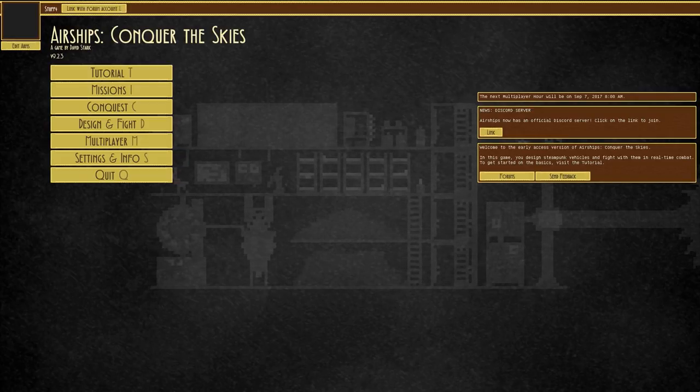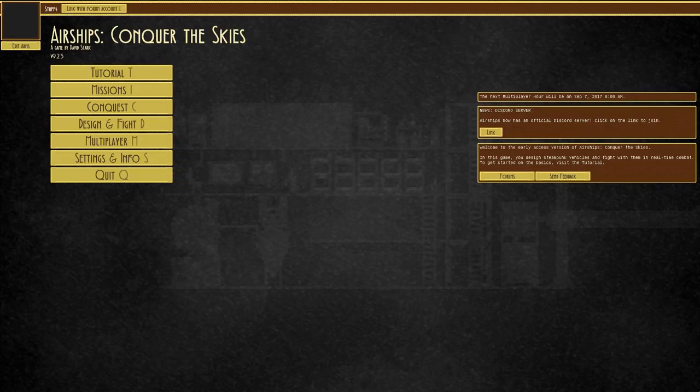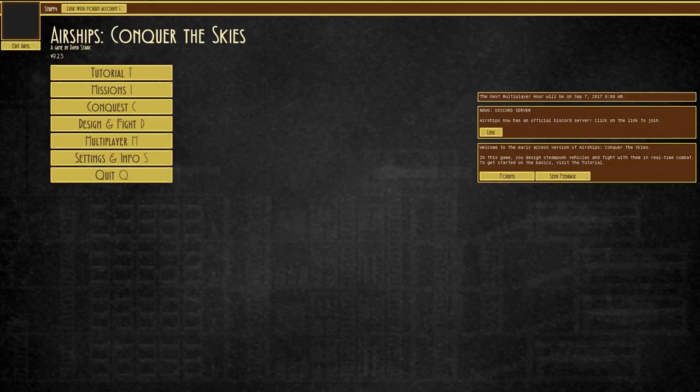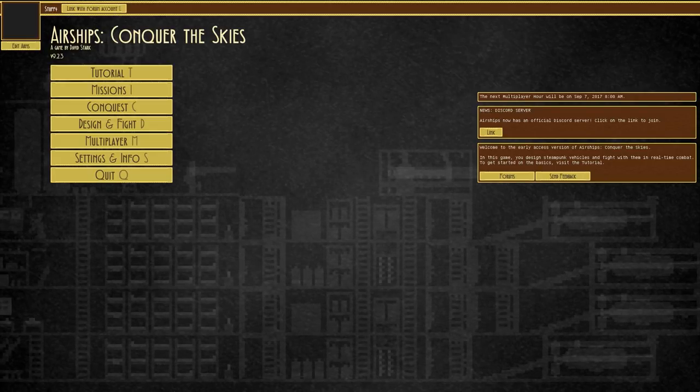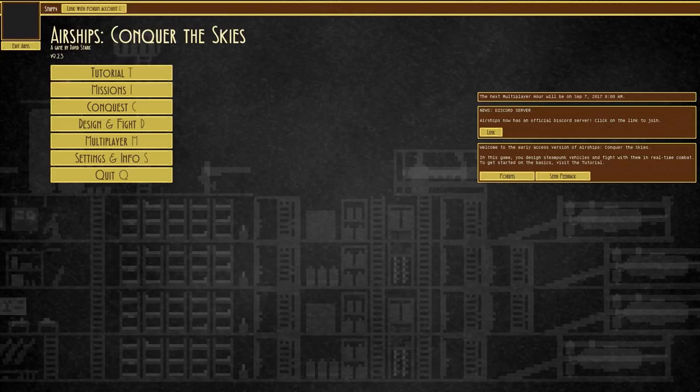Either way, that's been a little bit more of Airships Conquer the Skies. We're probably going to leave it there for a little while. By all means, if you have any suggestions for builds, let me know in the comments, but we'll probably give it another patch or two before we look at it, and we'll see how it goes.